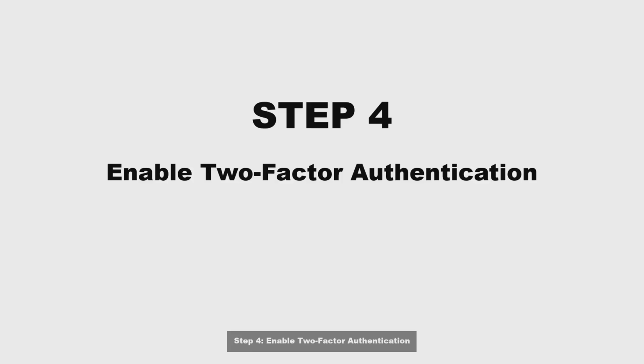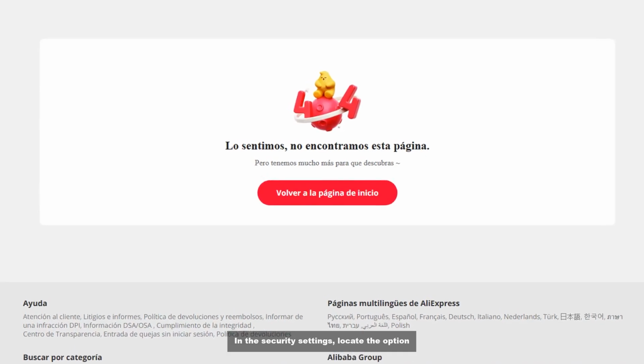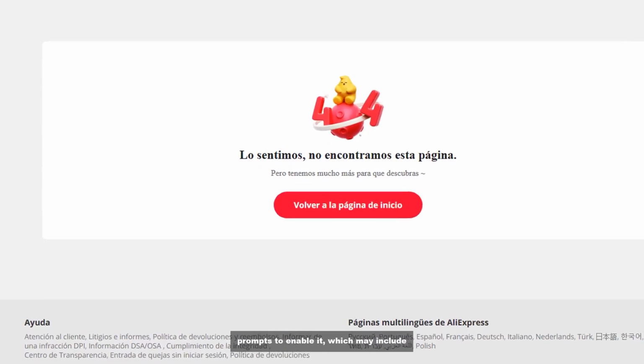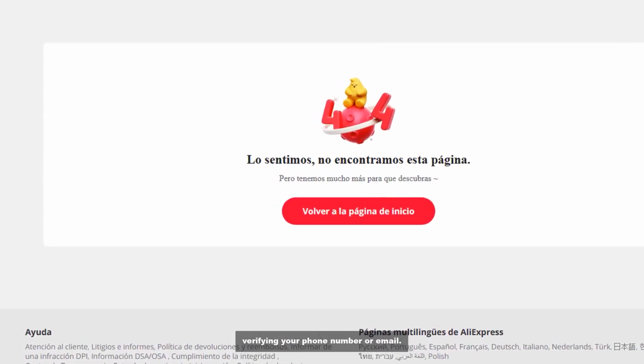Step 4. Enable two-factor authentication. In the security settings, locate the option for two-factor authentication. Follow the prompts to enable it, which may include verifying your phone number or email.